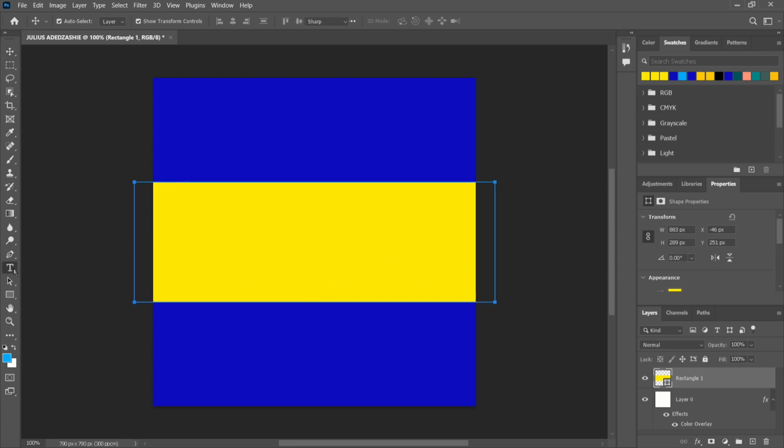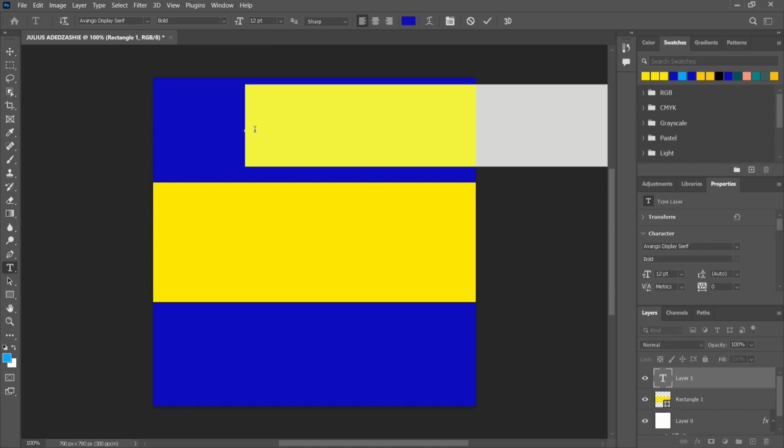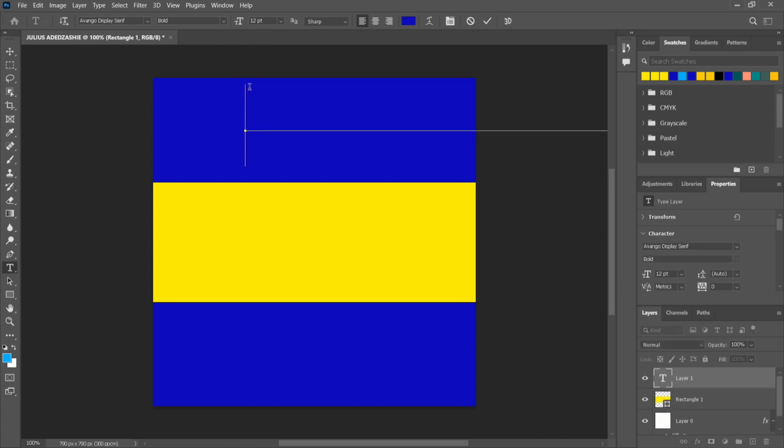So when you click on the text box, please click outside the shape. So here you change your size to, let's say, 9. So now you type in your name. My name is Julius Adejashi.